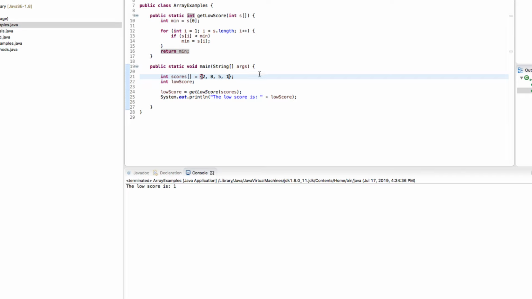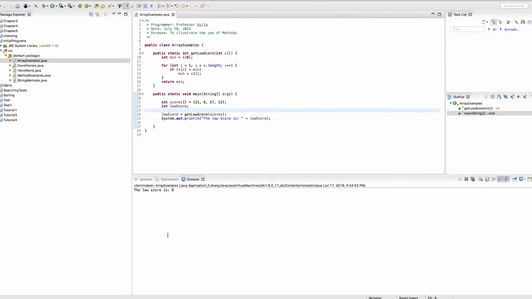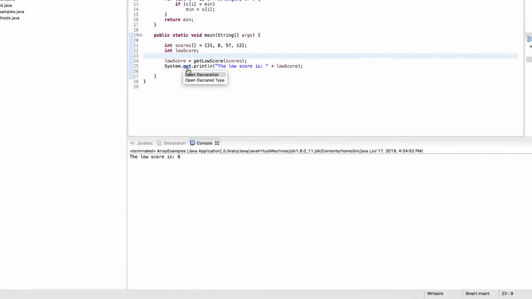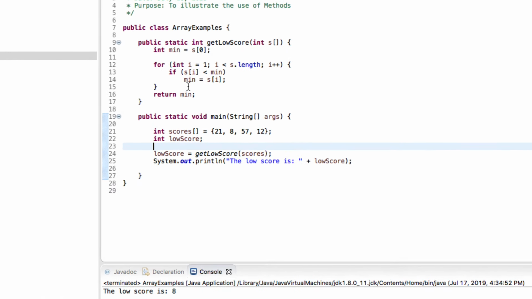Let's put this as 12. Let's put this as 21 and this as 57. Now the minimum value is 8. Let's make sure it returns an 8, right? And sure enough, the low score is 8. So this worked, okay? Now, that's how you pass arrays.